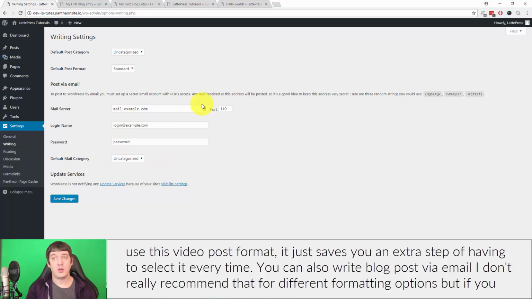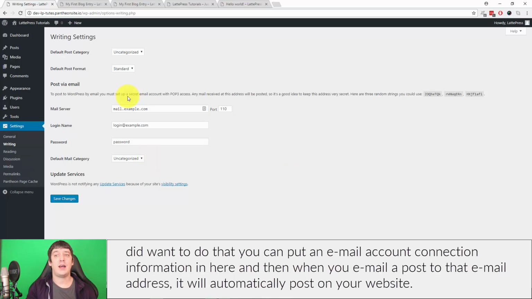And you can also write blog posts via email. I don't really recommend that because of the formatting options, but if you did want to do that, you can put an email account's connection information in here, and then when you email a post to that email address, it will automatically post on your website.